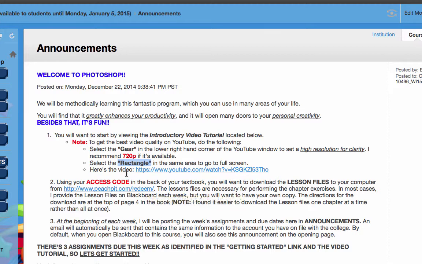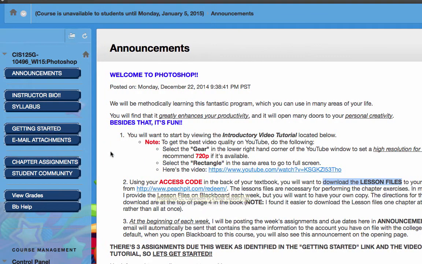I'm going to be going over the syllabus, but while I'm here, you will definitely want to buy your textbook. Make sure that the textbook you buy has the access code in the back of the book so that you can download the lesson files that we're going to be using for this course. Let's go ahead and head off to the syllabus.